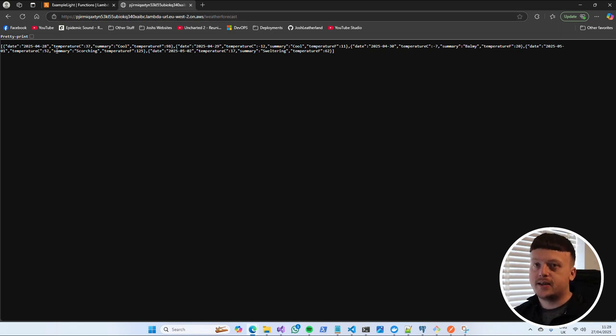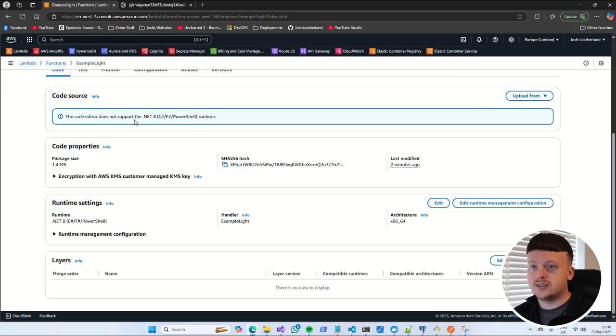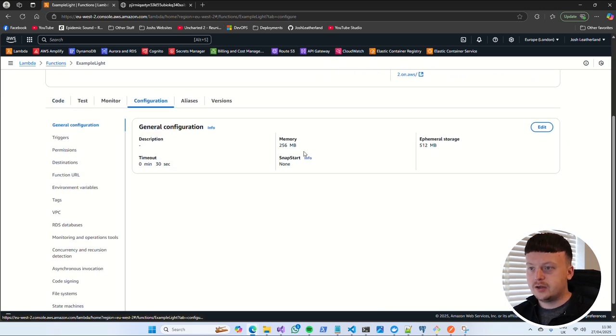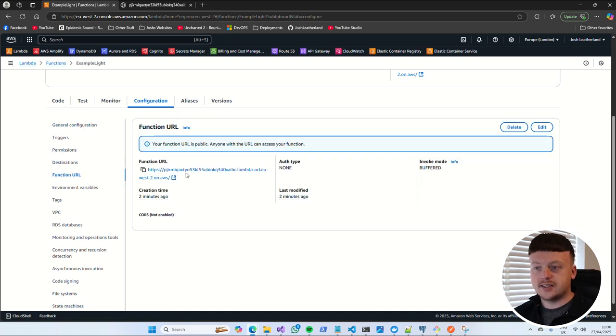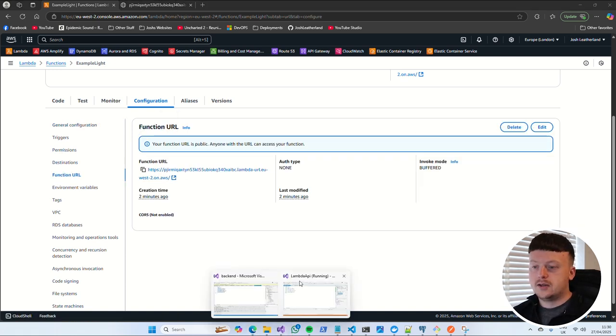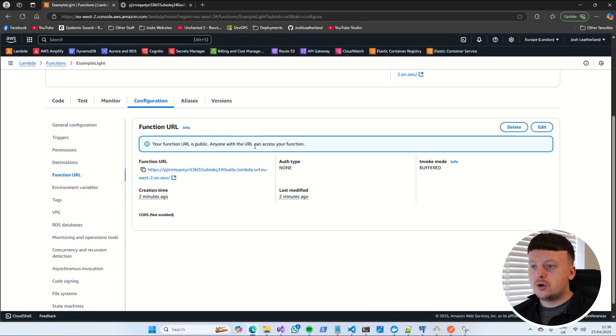So this is a very basic AWS function. You can see, again, everything's within here. We can see we have our configuration, we have our 256 megabytes of memory, our 30-second timeout. We can see our function URL, which has got created automatically because of our function URL enable parameter there. So let's go ahead and do things a little bit more complicated.